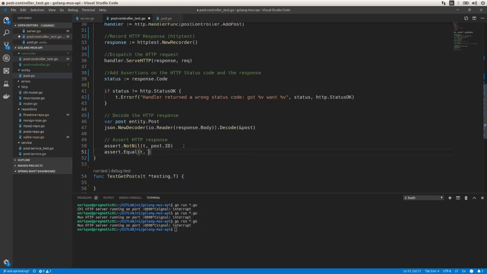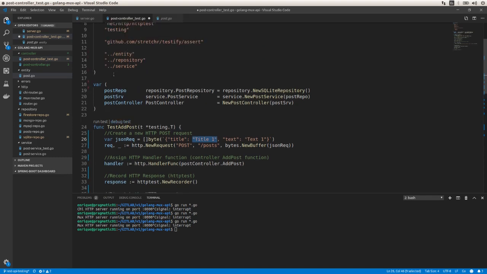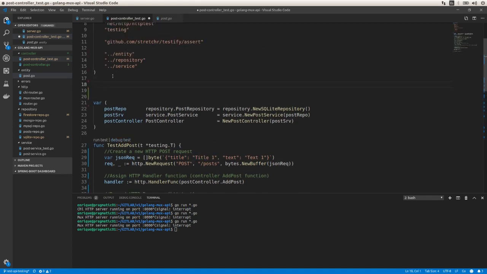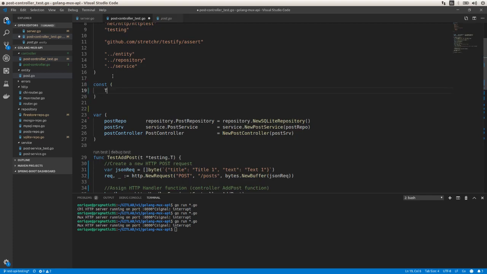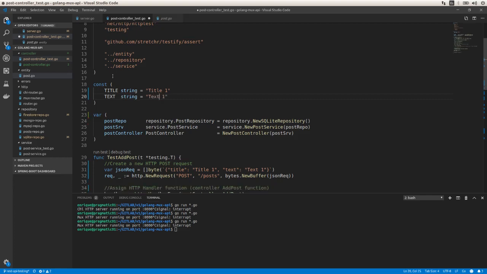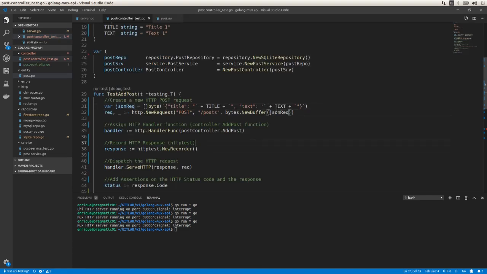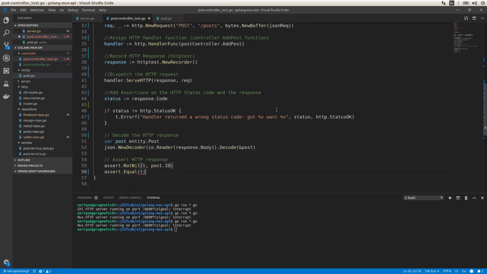I need to pass the reference to the test, the expected value, and I'm going to create a constant. So let's add a couple of constants actually, one for the text and another one for the title. Const title string equals title 1 and another one for the text. Text is going to be text 1. Okay, and let's make a few changes here. Okay, that should be fine. And now I'm going to use these constants here for the assertions.